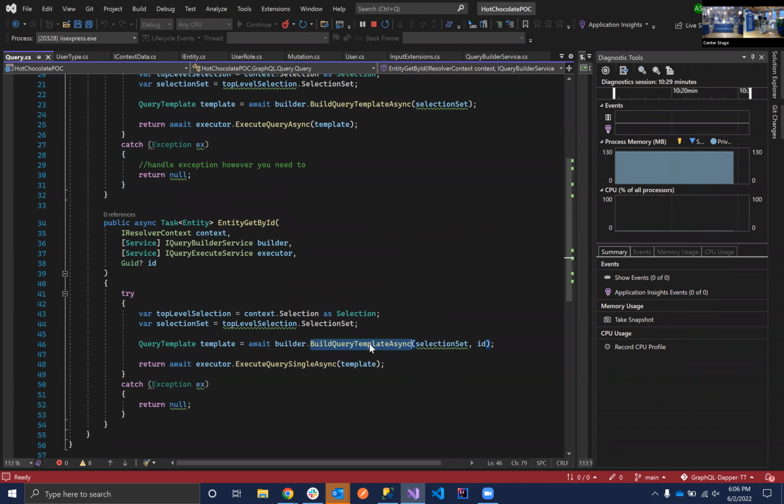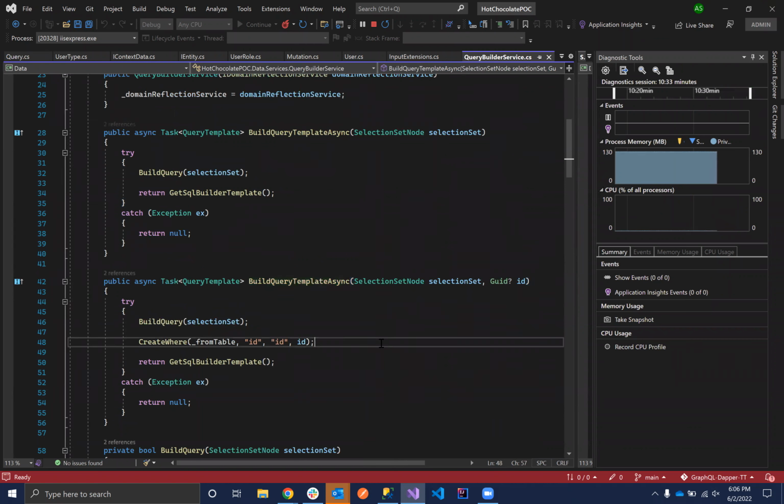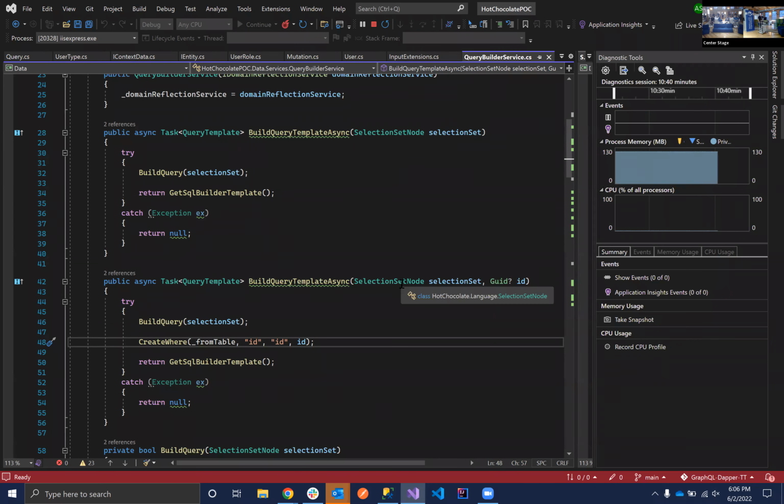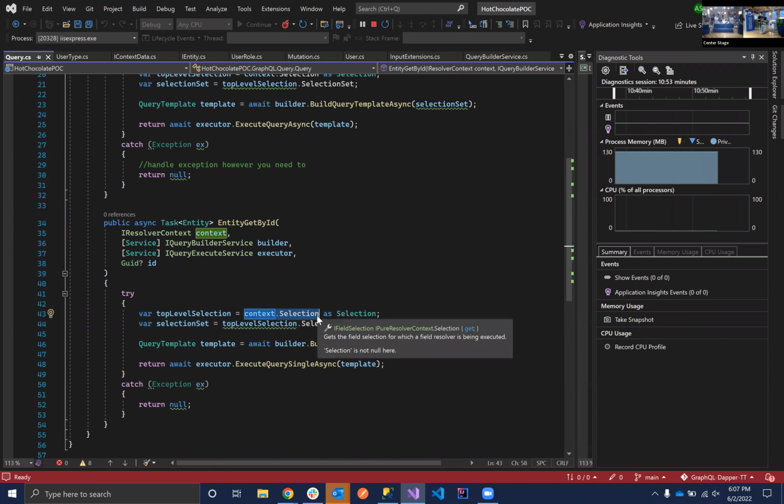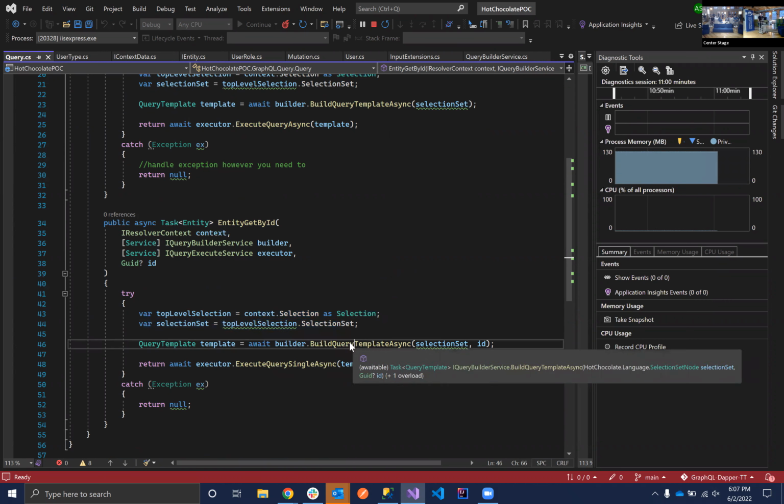So the build query template is what actually breaks down our iResolver context that comes through. The selection set node up here that you see is actually something that comes from HotChocolate itself. If you look at the prior here, we're grabbing our top level here. So this context.selection would be a representation of our entire tree structure, and then we're passing that through on our build query template.